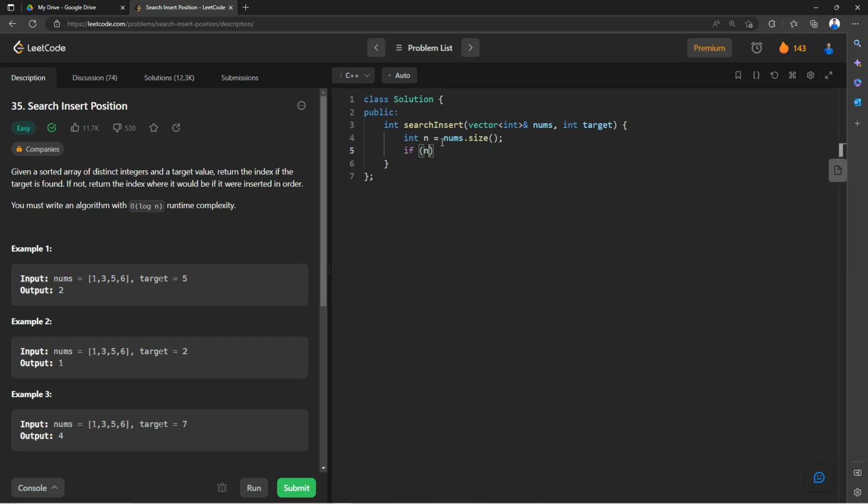After that, I'm going to check the base condition: if nums of 0 is greater than target, then guys what we can do, we can say return 0. And one more condition, if nums of n minus 1 is less than target, then we can say return n, right, because we have to insert at that n index. Now if both base conditions are not satisfied, then we are going to move to binary search.